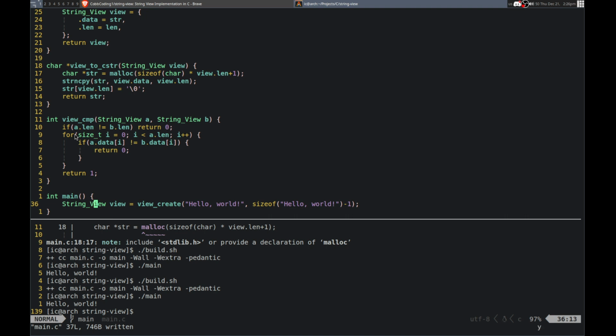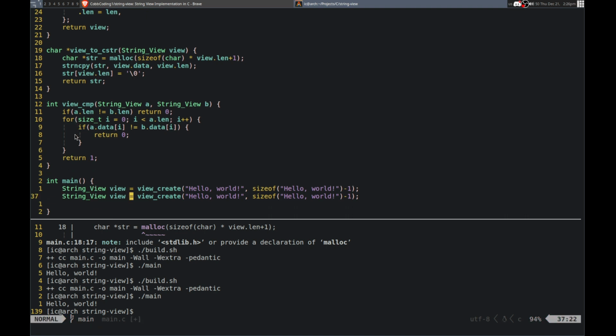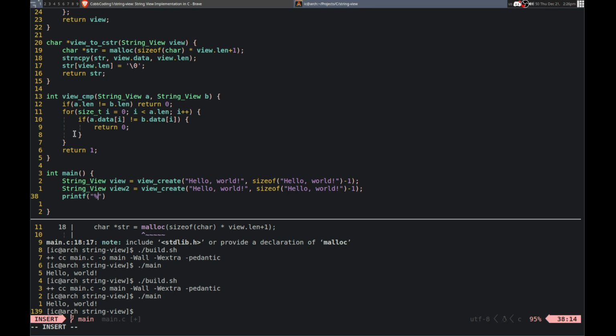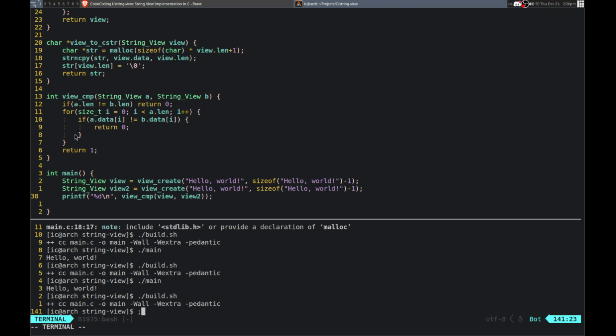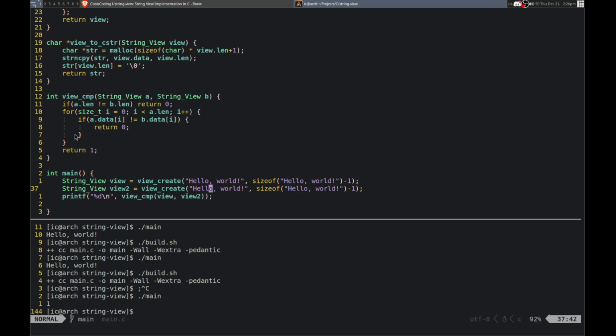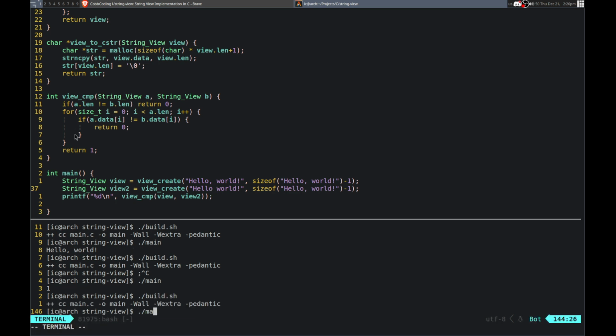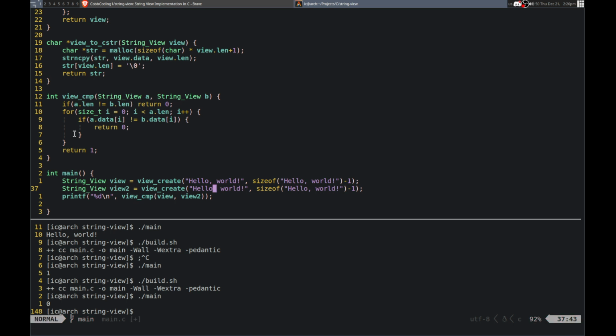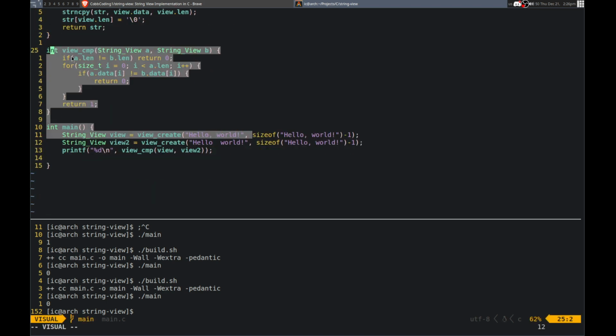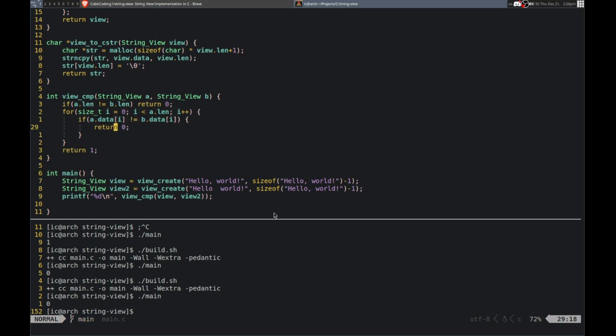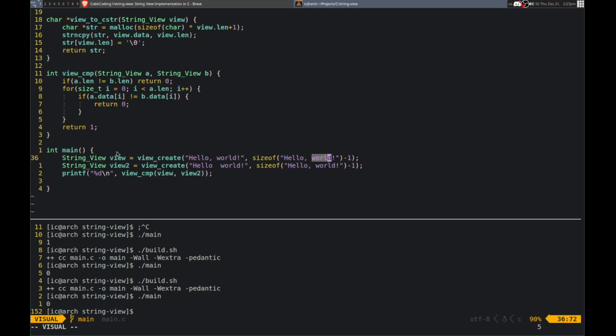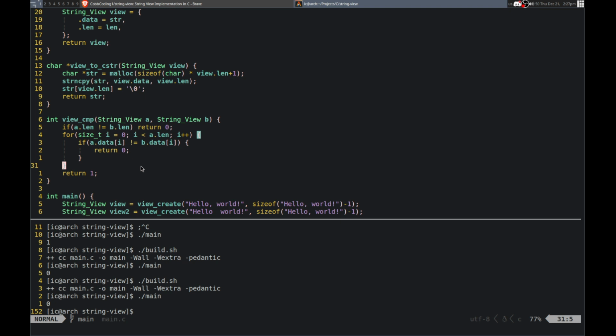I can create another view, which is the same. This will be view2, and then print out the output of view compare on view and view2. Compiler errors, none so far, so let's see if it works. If we run that, it is 1, so that is true, and then if I change something here, it should be false. And if it's still the same length, it is still false. So it should work fine. It doesn't use the null termination character at all, so it would work without that. In this case it does have it because of how it's initialized.